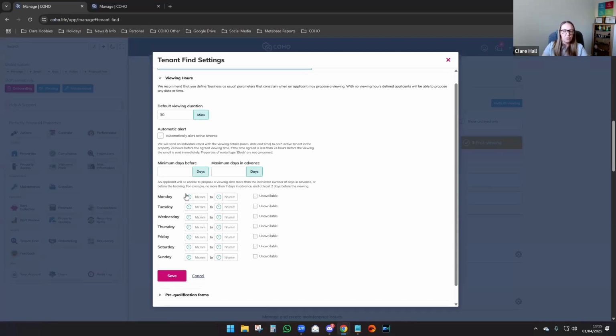And then down at the bottom, we've very simply got our Monday to Sunday, where we can put in a time range that we're actually available to go and do a viewing. So I always think that starting at the bottom is quite a nice thing to do. We can make ourselves completely unavailable on Sundays and Saturdays. Don't want to be going and doing viewings at the weekend, but you might do if you need to.